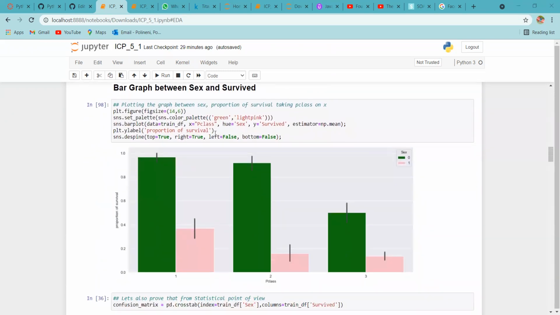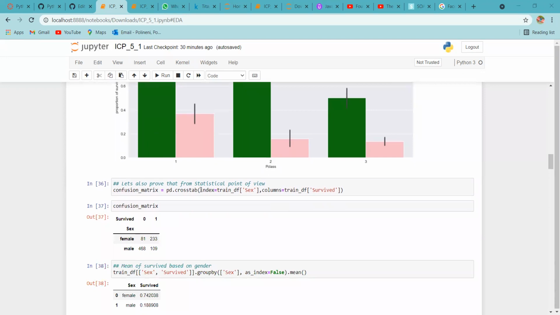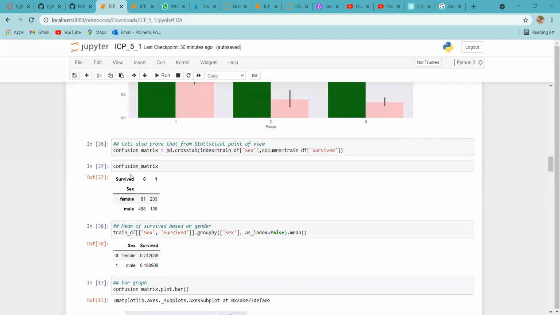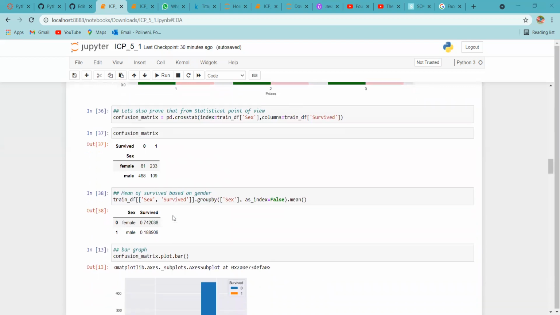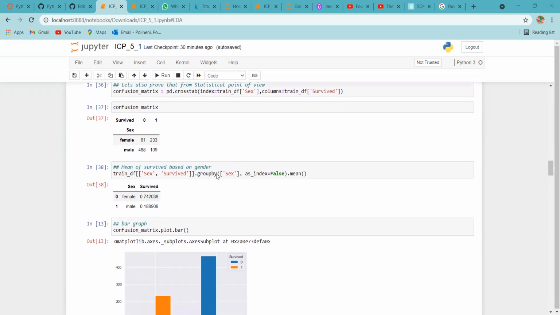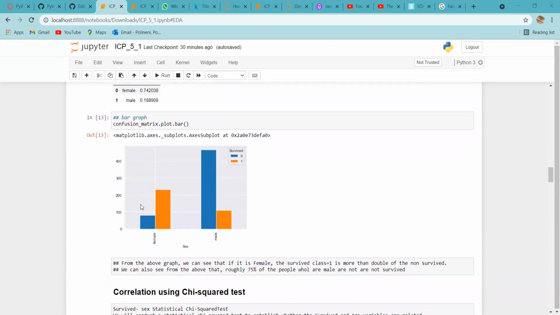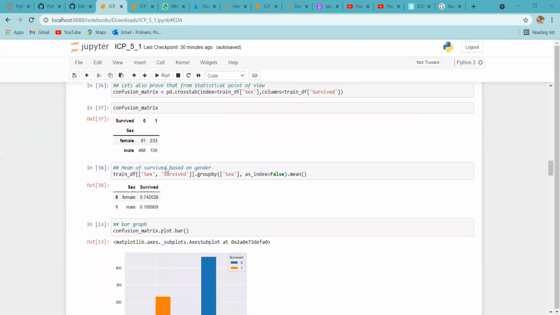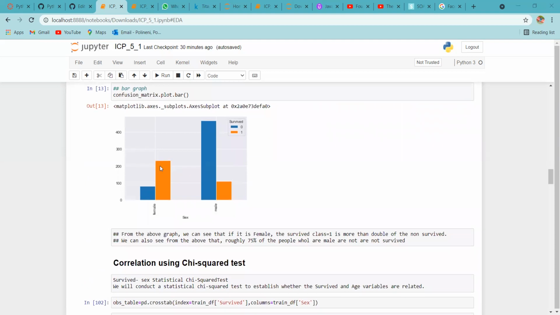To print the bar graph, we are plotting the graph between these two. For this, we are using the matplotlib library, and for colors, we are using libraries from the Seaborn library. Then we are printing this confusion matrix. Then we are calculating the mean of the survived based on the gender and printing it. Then we are again printing the bar graph of this confusion matrix. Female and male both survived.